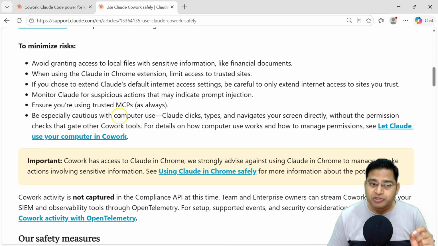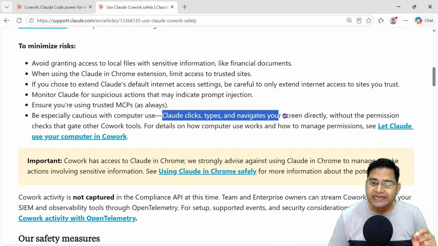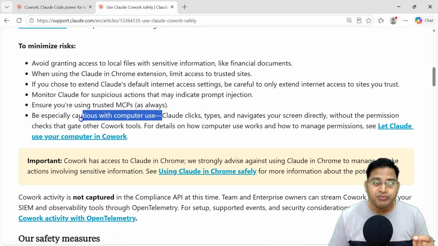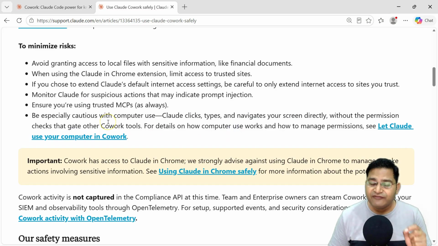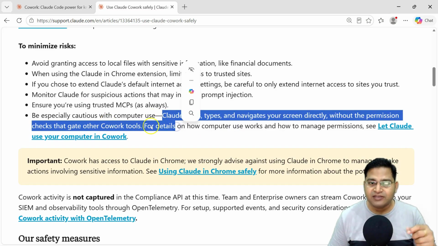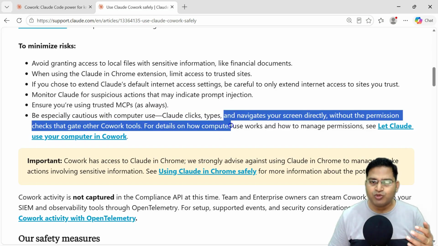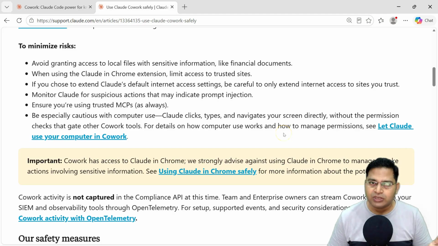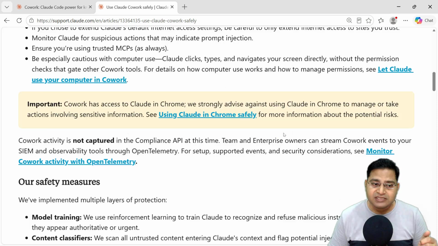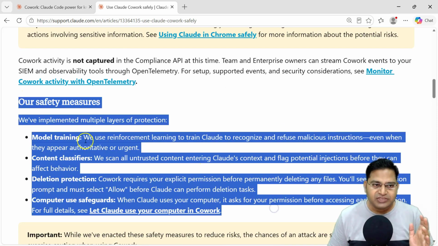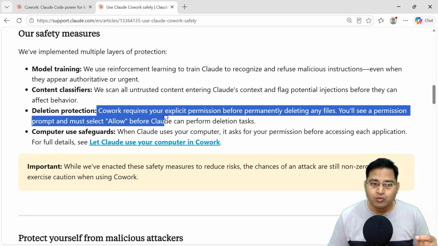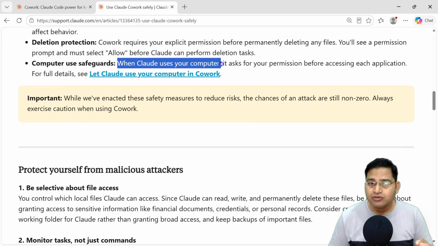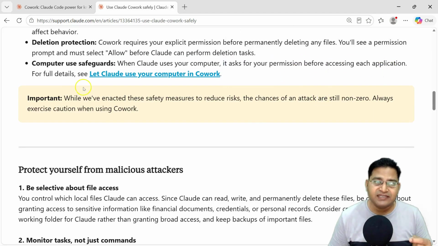Computer use. There is an option of computer use wherein Claude clicks, types, and navigates your screen directly without the permission checks that gate other Cowork tools. So if you're using computer use, be very cautious. I'm taking the example of computer use, which most probably we won't be needing, but I'll show you how you can make sure you are using it safely. Then Anthropic itself takes some safety measures in model training, content classifier detection, and deletion protection. For example, Cowork will require explicit permission before permanently deleting any file. Computer use safeguards: when Claude uses your computer, it asks for your permission before accessing each application.